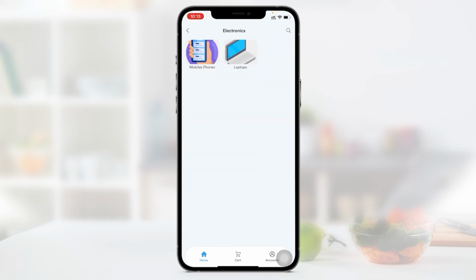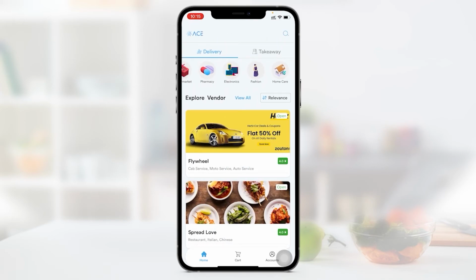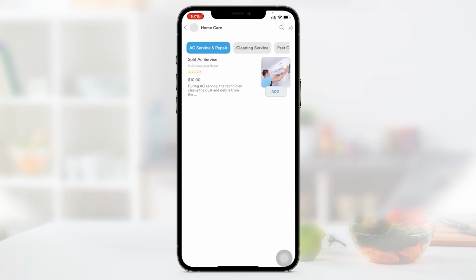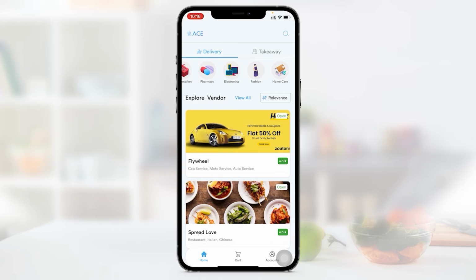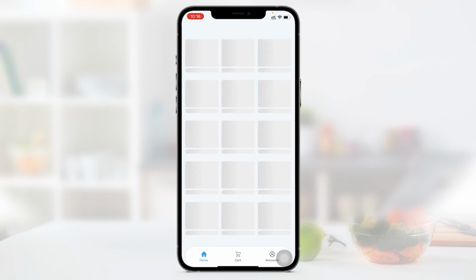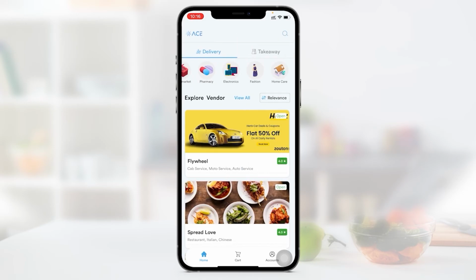You can shop for electronics items. And likewise, you can book home care or home cleaning services, or you can simply book a handyman who is offering the services on the platform. And likewise, you can select from the fashion category, or you can integrate the beauty and salon category.